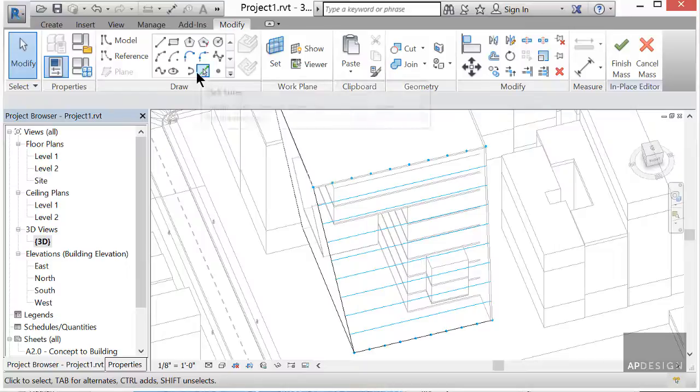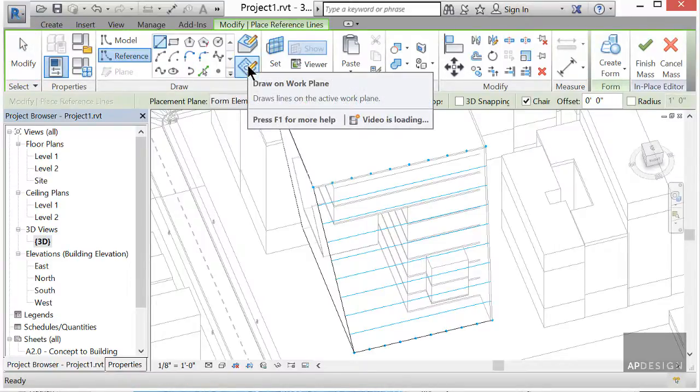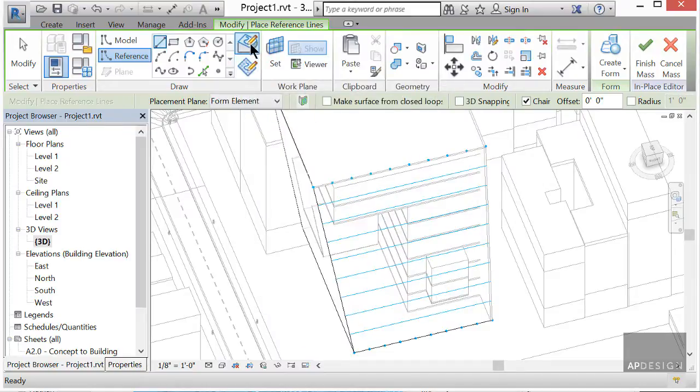And we're going to start drawing. Make sure that you have draw on work plane selected. This will probably be the default. Go ahead and have that on. And then you see that little circle with some radiating dashes around it? We want to see that. That means it's selected that point.